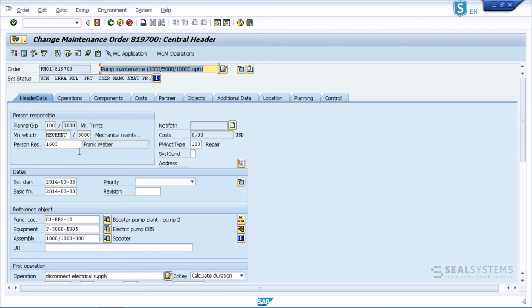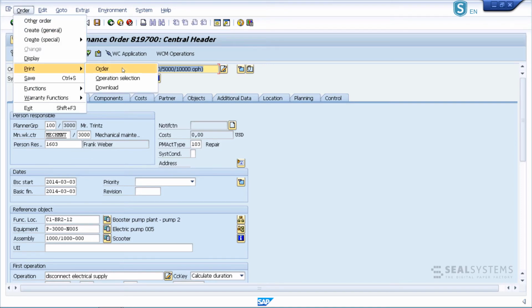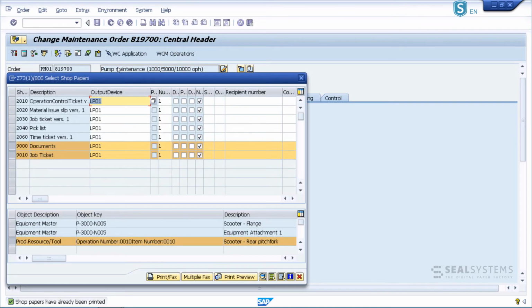Finally, let's talk about distribution. So when your work order is complete, all the files attached properly and the resources allocated, it's time to release the order. This is done either through a batch mode with transaction IW38 or through individual release here. And we can do that by going to Order, Print, Order. These items on the screen are the shop papers that have been defined by your business.